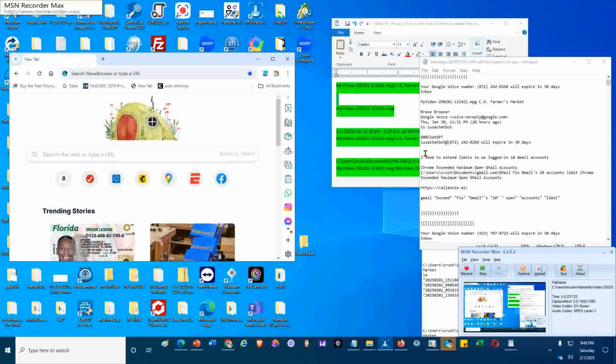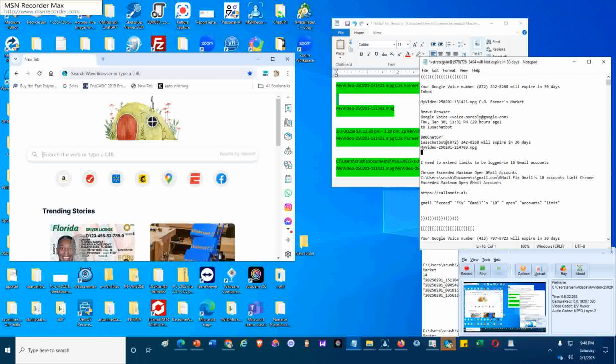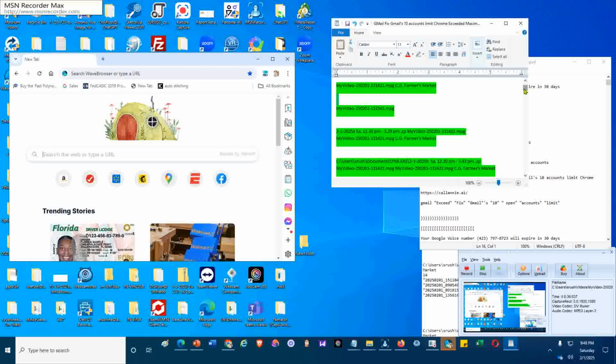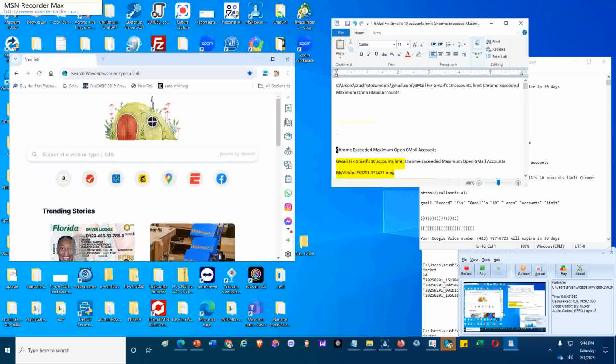I'm going to paste it in both my notepad, edit, paste, enter, and file save, and then go to my WordPad to the very top also. And make some space here and paste it. Control V to paste it.